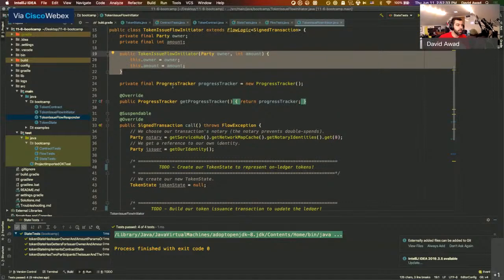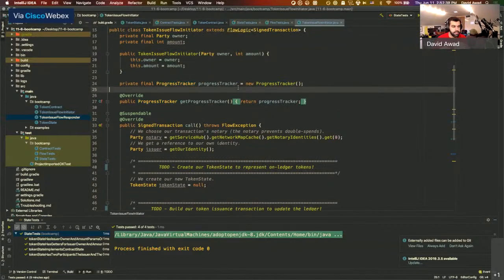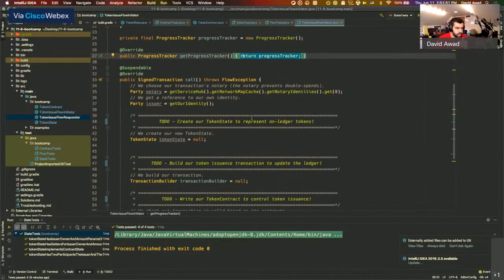We create something called a progress tracker, and this essentially will show you command line visibility within the Corda shell of the progress of a flow as it is running. You'll see what we're talking about a little bit later. But this is a very nice little tool that you can use to observe your flows as they're running and get some sense of which steps within the flows they're actually at.